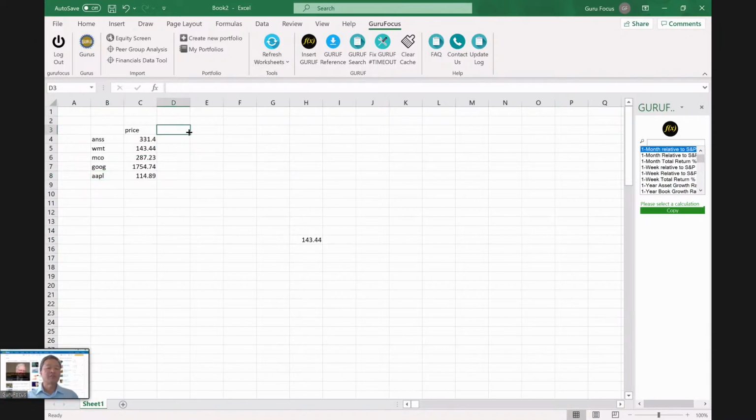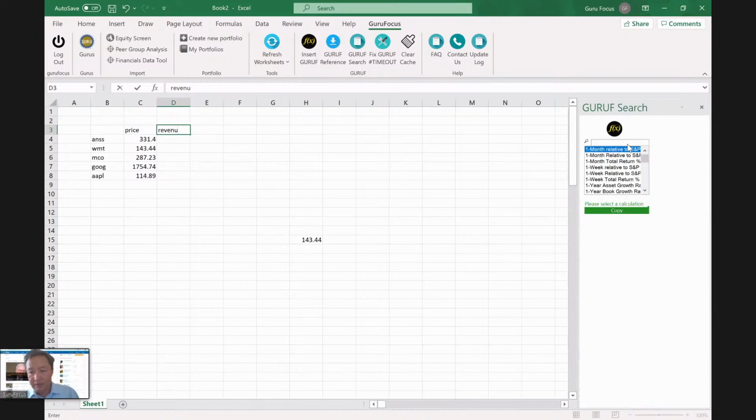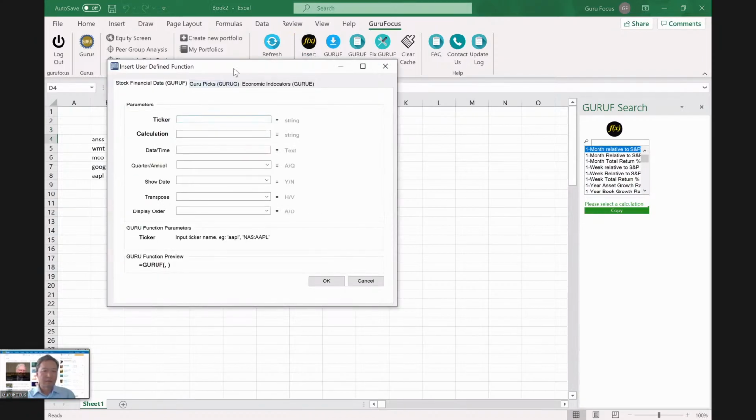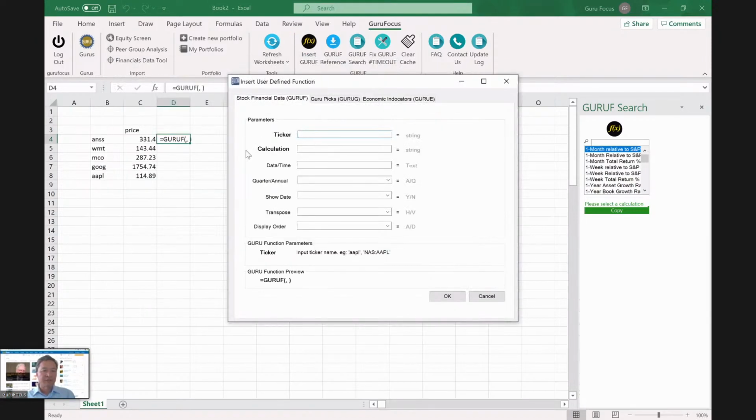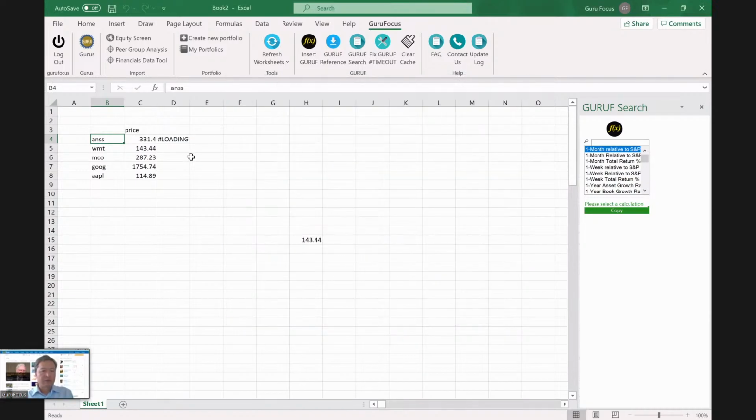But now I want to get revenue instead of stock price. And I want to make sure the spelling is the same as what we have on GuruFocus. So I think it's okay. It's called revenue. Okay, let me do this. For ticker I still use this. And for calculation, I use revenue. Okay. So I will be able to get revenue.